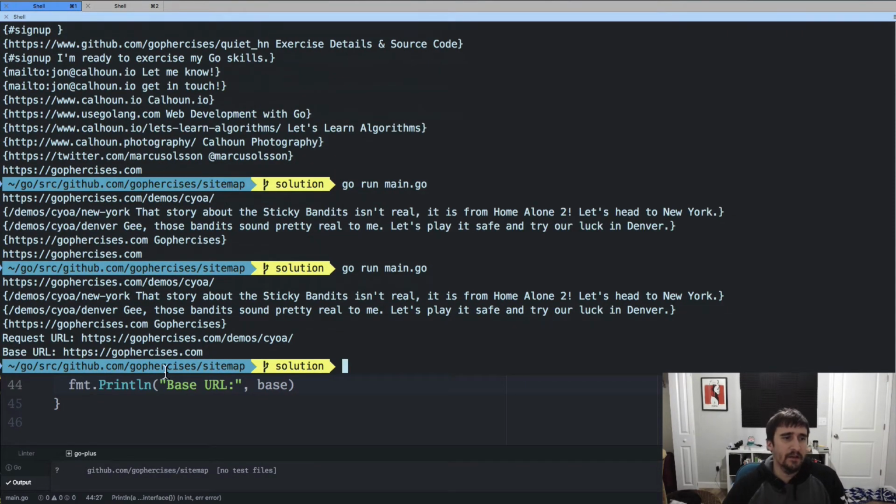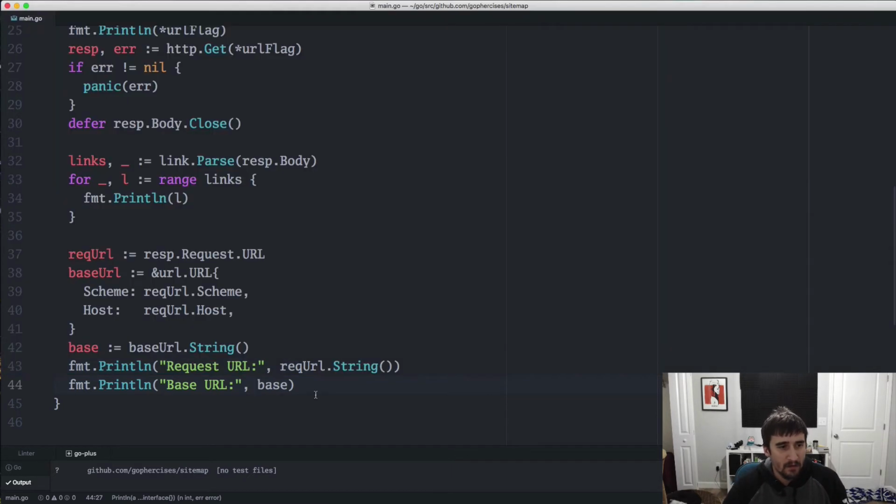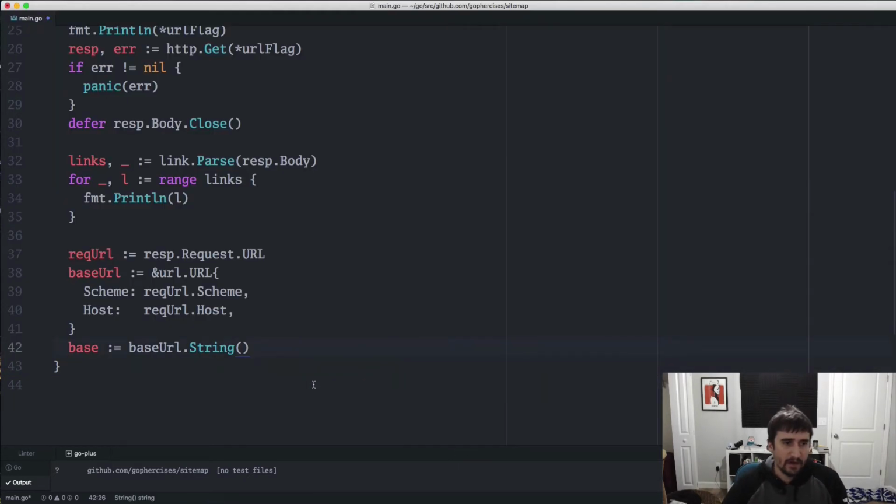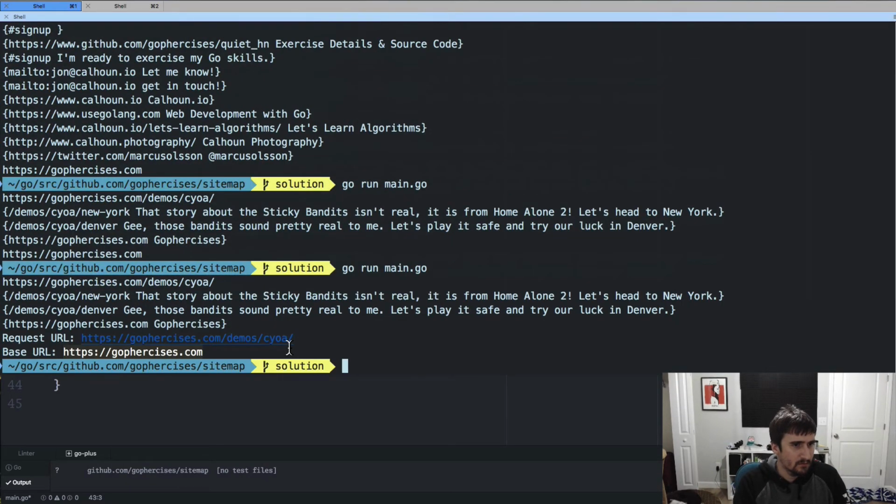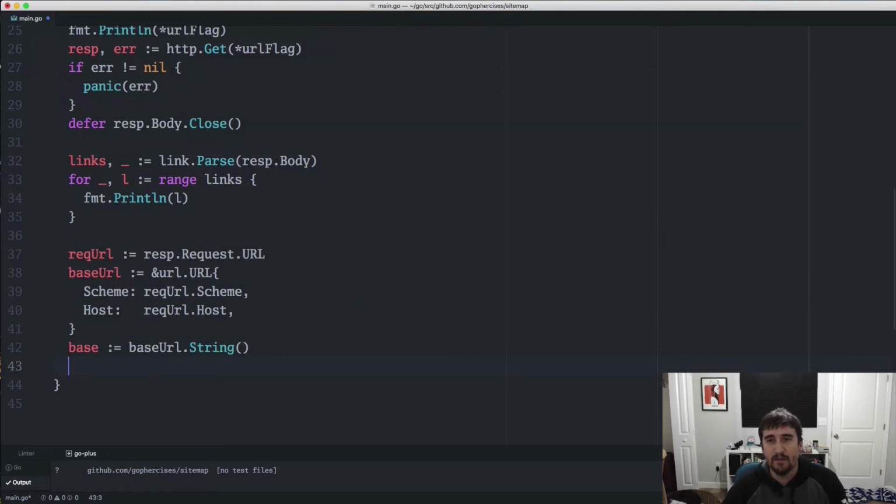All right, so you see here the request URL was something a little bit bigger. It had the demo's path, or /demo/CYOA, and the base URL we pull from it does not have that information. It just has this portion here, which is just the domain that we want to be working from. All right, so now that we pulled a base URL out of this and turned it into a string that we can work with, the next step is going to be, sorry, I was looking at something real quick. The next step is going to be, we want to go ahead and build those rules I mentioned.